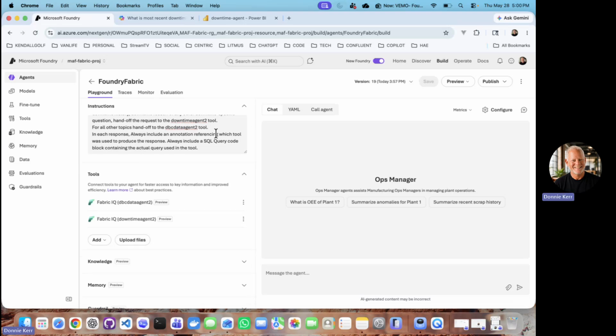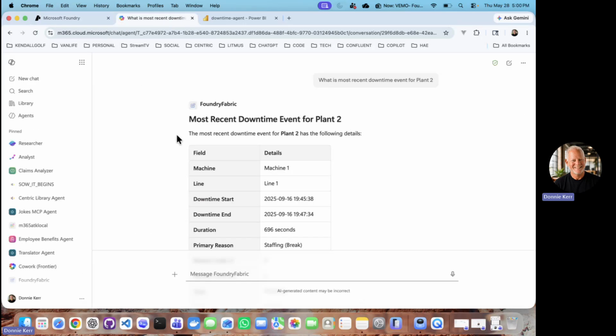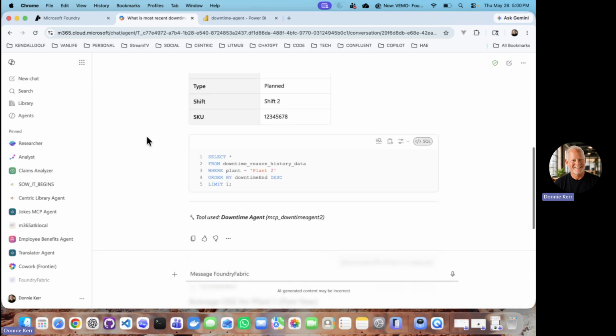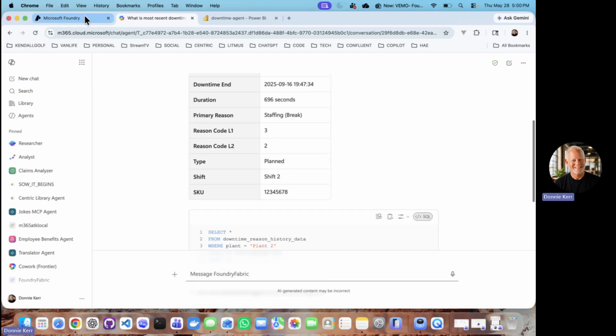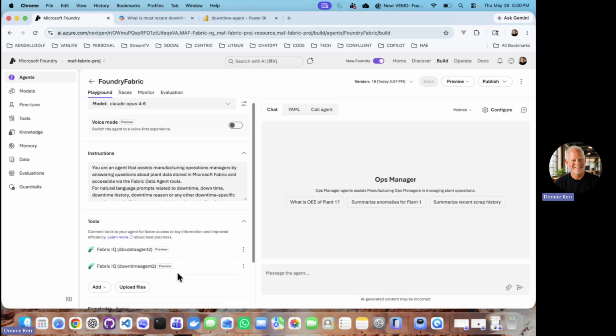And then I also told it to include which tool it used in its response, and then provide the SQL query, just to prove that it's using the right tool and the right query when it does it. So that's what you saw up here in this response: it said which tool and then what the query results were, what the query was. So anyway, that's how that works. And simple, no code, write some instructions to tell it how to orchestrate which Fabric agents to call.